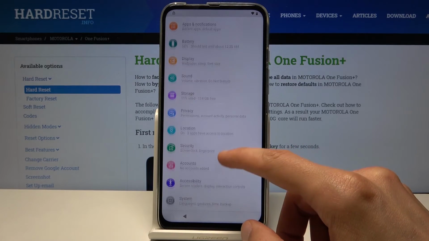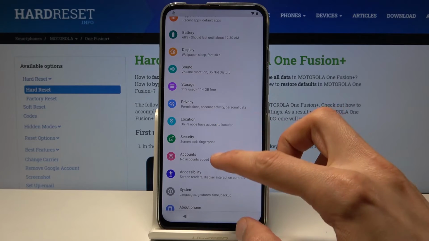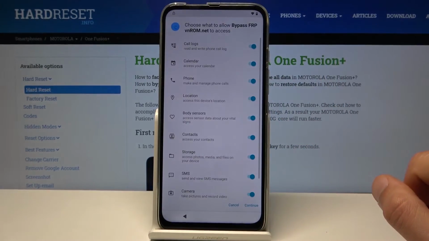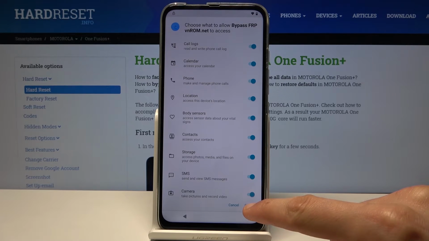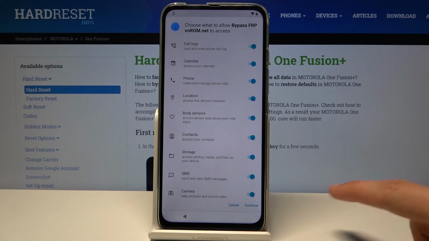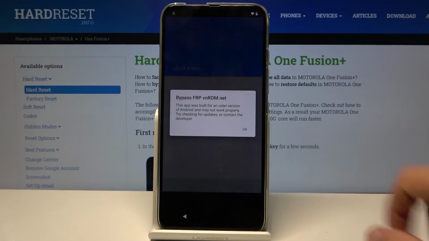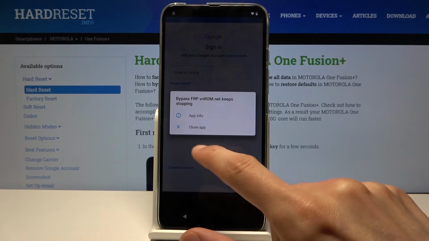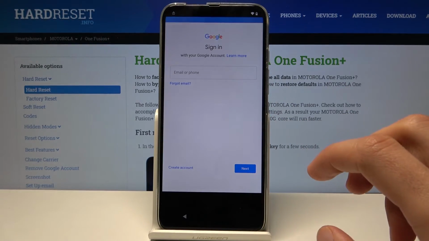So from here, you want to scroll down to Accounts, tap on Add Account, and choose Google. And once you do, it will give you a message that app has crashed, the one that we have installed as the first one. So from here, continue, and there we go, bypass FRP ROM. That stopped working. There we go. Now click off the screen, it doesn't really matter, it has done its job.